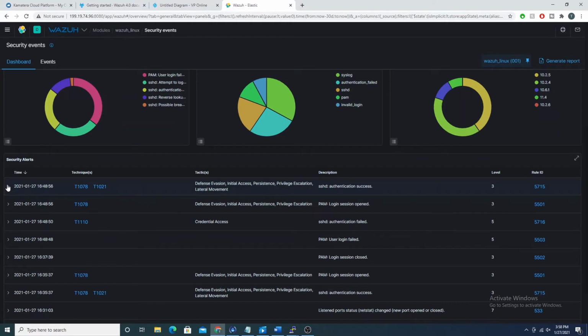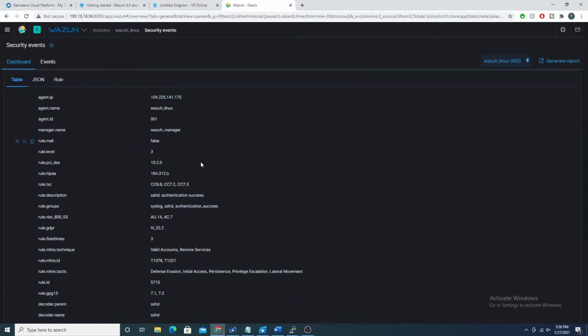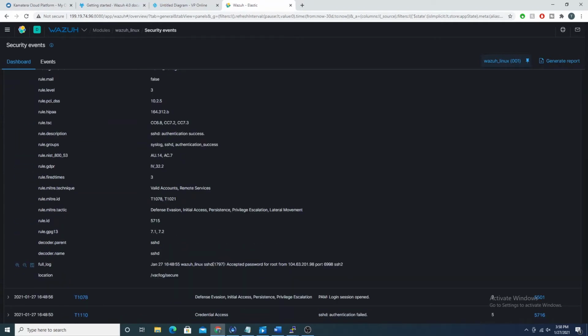So then we can quickly go down and look at some of the most recent security alerts. So if you see here, we have an authentication success. So someone, being me, was able to SSH onto the box, right? And we see accepted password for the root user from this specific IP address.